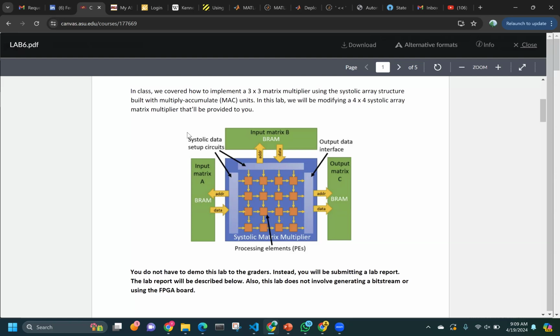How it is done is exactly written in the template code. We'll go over it briefly in a couple of minutes. And then also the output, which is a matrix C, has to be stored back into the block RAM. And the middle portion, or the processor here, is your systolic matrix multiplier.